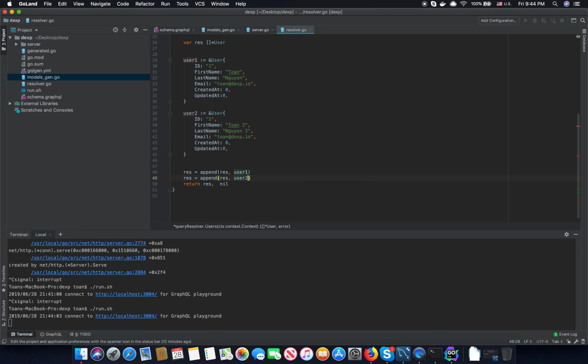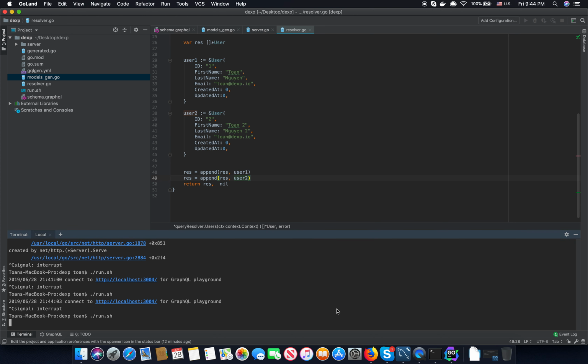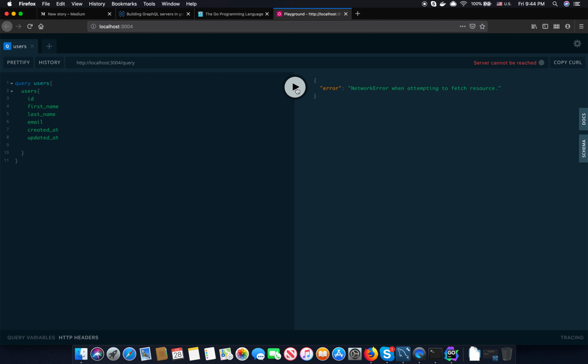Run user 2, and now restart the server and run again. We hit run. Okay, this one we got. Now we got 2 users in our list returned in our mutation. Again, for now, okay, so the same thing for the mutation, create user.